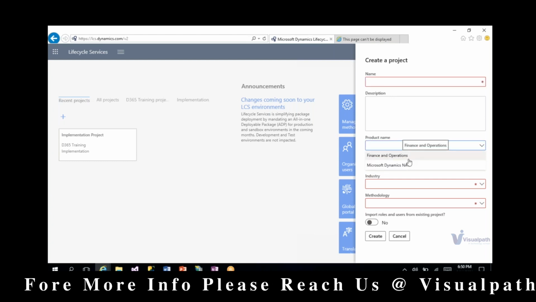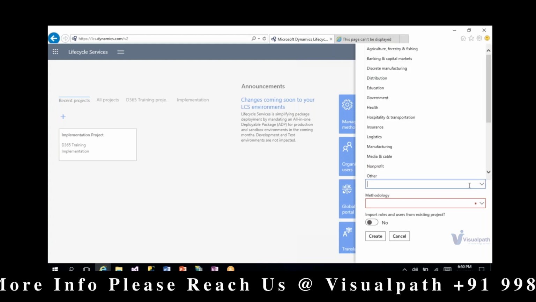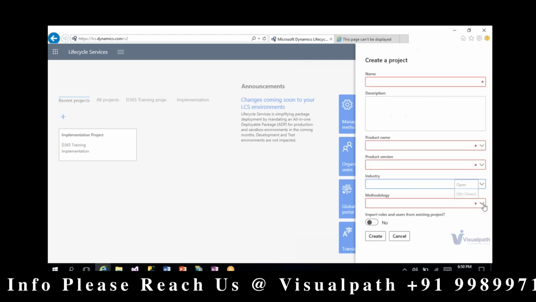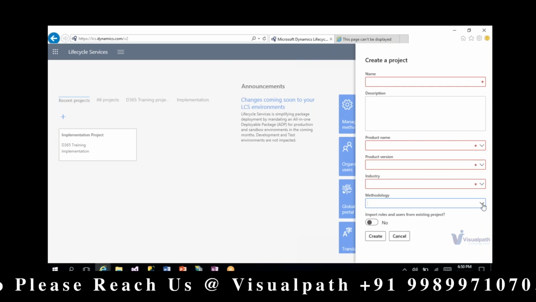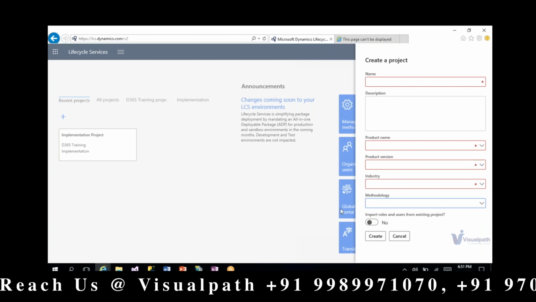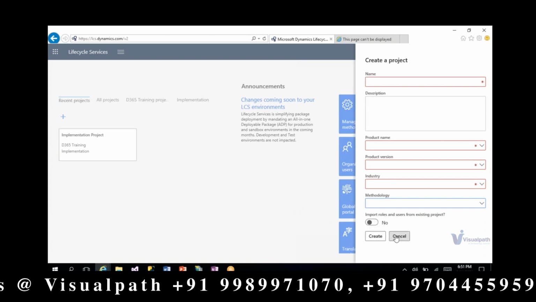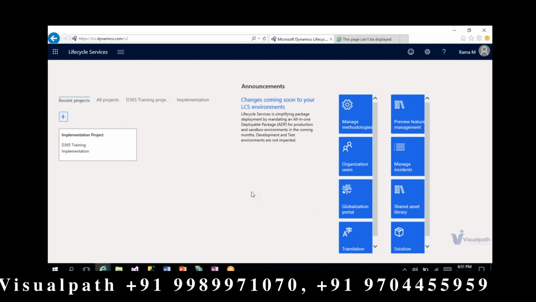You will have Finance and Operations, Knowledge and Industry. Okay, what type of industry we are going to use this project for, and the methodology. Based on this methodology it will depend; based on the industry it will come. Based on this methodology, it will act like how the project is going on, and that status will be maintained.